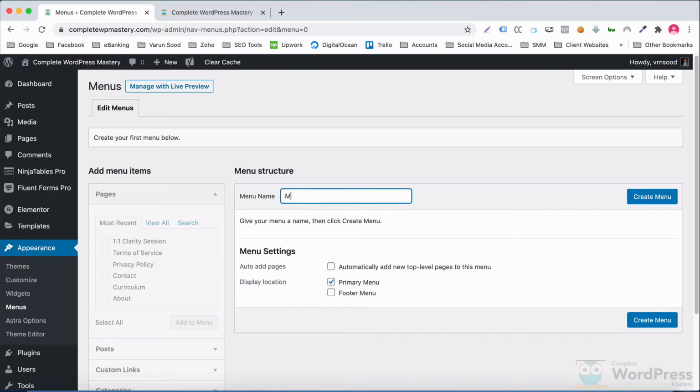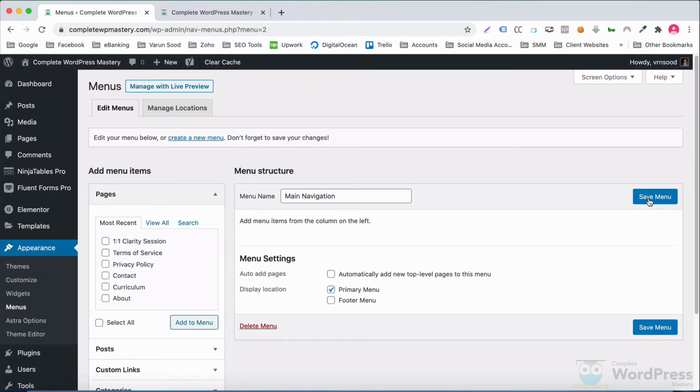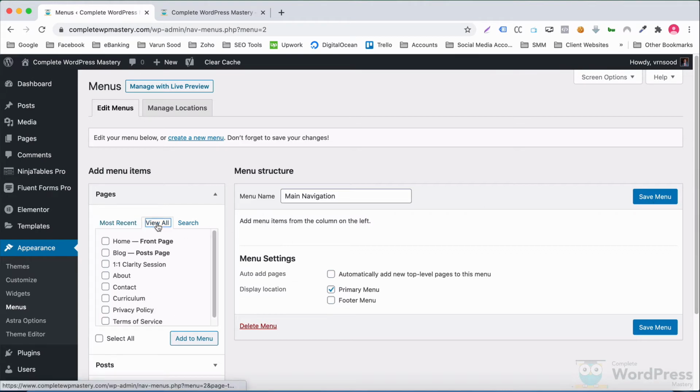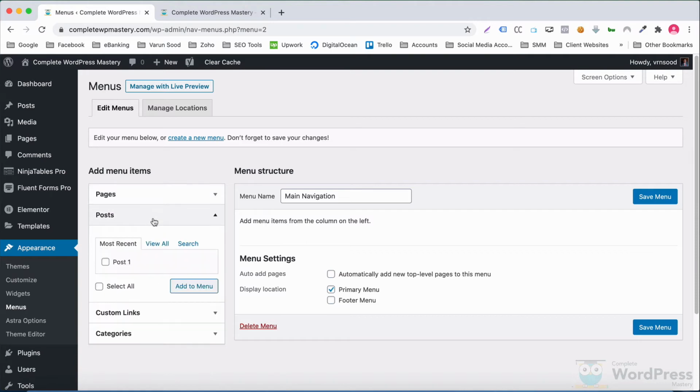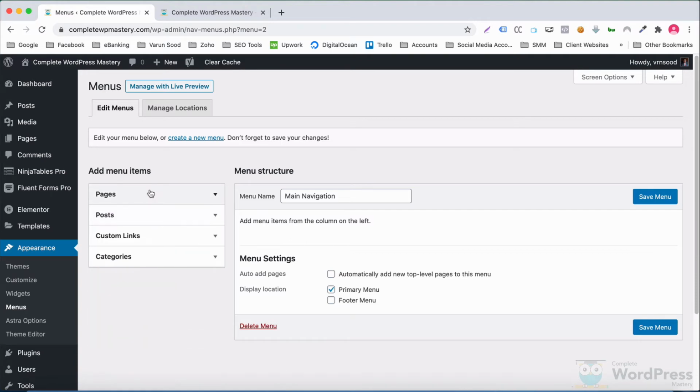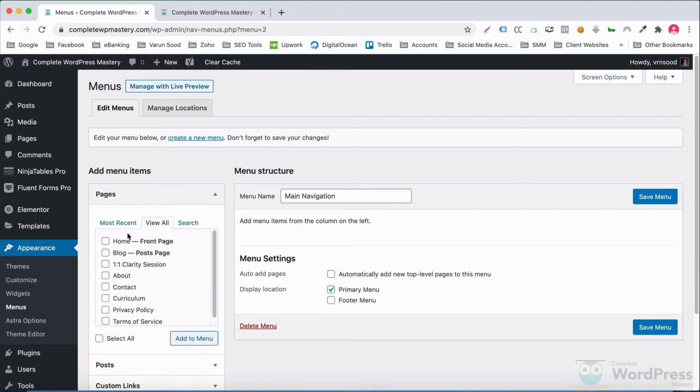We'll name our menu Main Navigation and select primary menu for the display location. Once done, click on Create Menu. The menu has been created and we can now add pages to it. This section on the left lists all the items that you can add to your menu, pages, posts, and so on. I'll go ahead and select the pages that we want to display in our menu. After selecting the pages, click on Add to Menu.